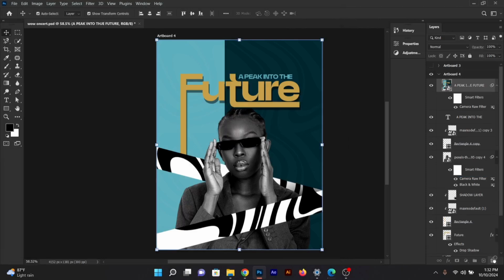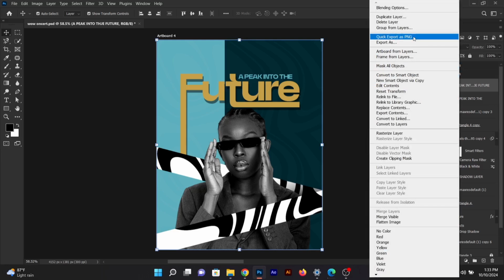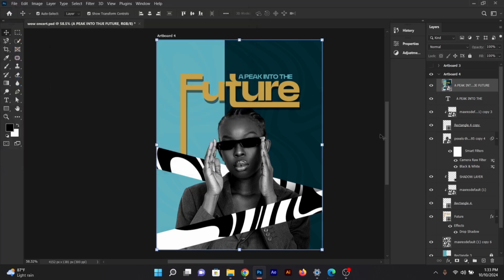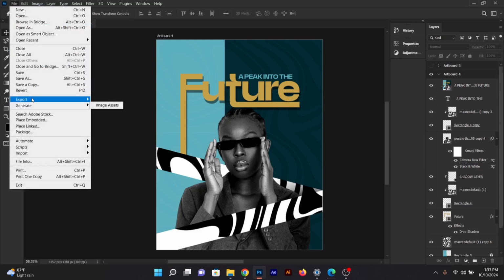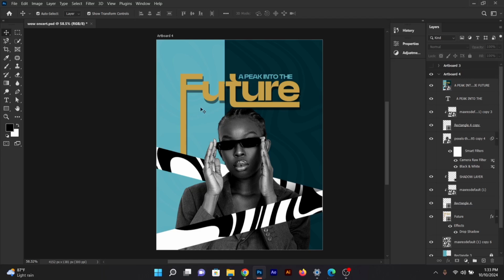Let me delete the smart object. Then you can now right click if you want to export easily on Photoshop, especially if you are working with different artboards. You can right click and click on quick export as PNG. It will just export the design for you. Or you can come to File, come to Export, Quick Export as PNG, or quick export as any one of them that you want to use. So that's basically how to create such a beautiful design on Photoshop.